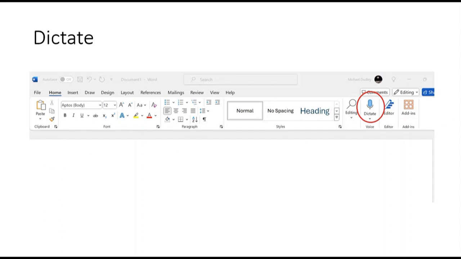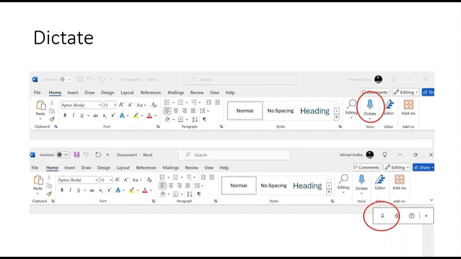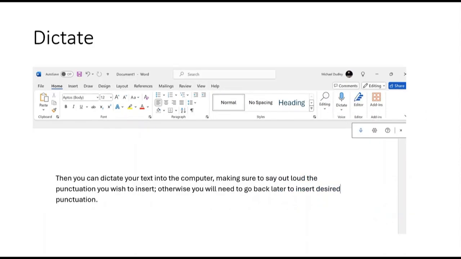Now let's look at the speech-to-text features. One can dictate documents instead of typing them. The Dictate button is available on the right-hand side of the screen on the toolbar and looks like a blue microphone. Click on this and it reveals another toolbar with a smaller microphone. You click on this and then you can dictate your text into the computer, comma, making sure to say out loud the punctuation you wish to insert, semicolon. Otherwise, you will need to go back later to insert the desired punctuation, period.